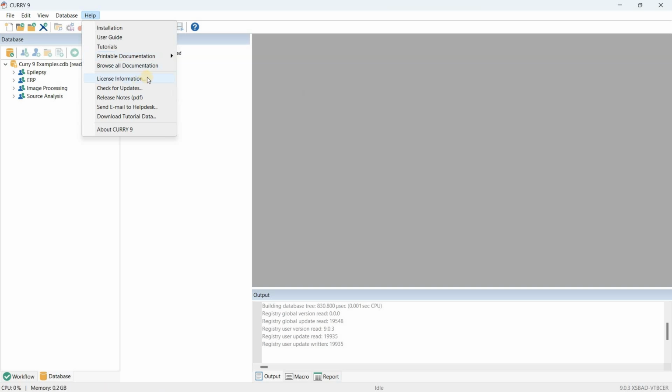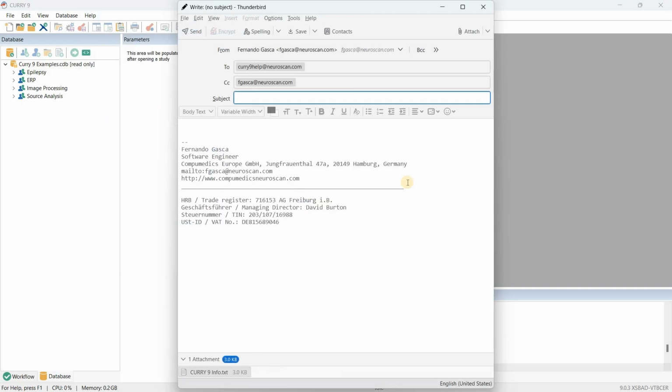You can also look at the license information, check for updates, review the release notes, and directly send an email to the Curry help desk. I will do this, my email program will come up, and I can now write an email to the Curry help desk with some information attached, such as the Curry version that I'm using and some details about my hardware.